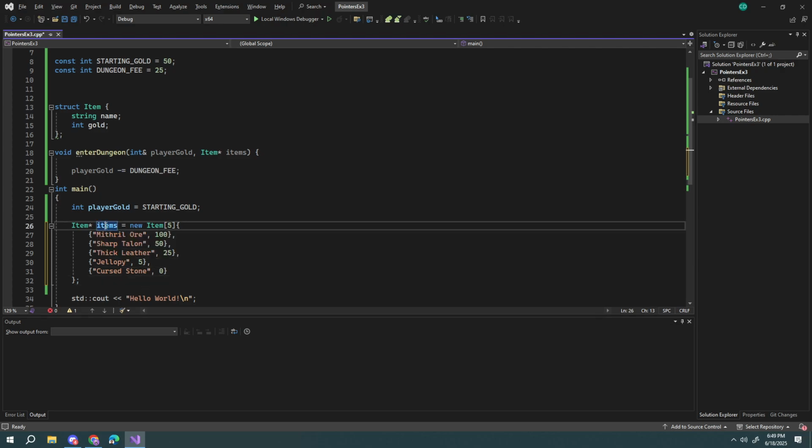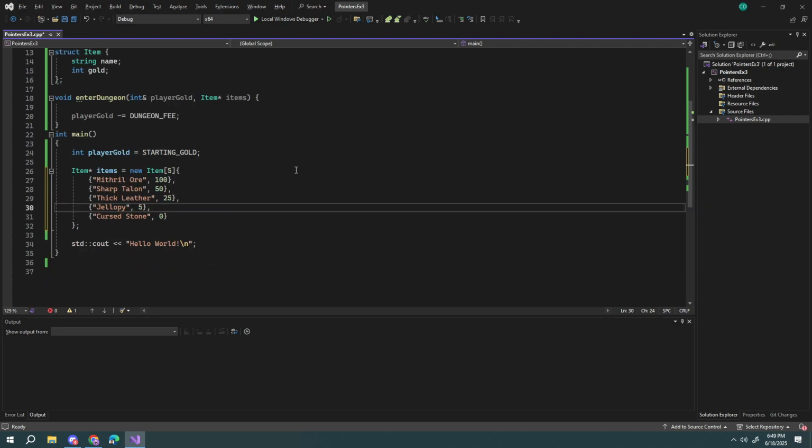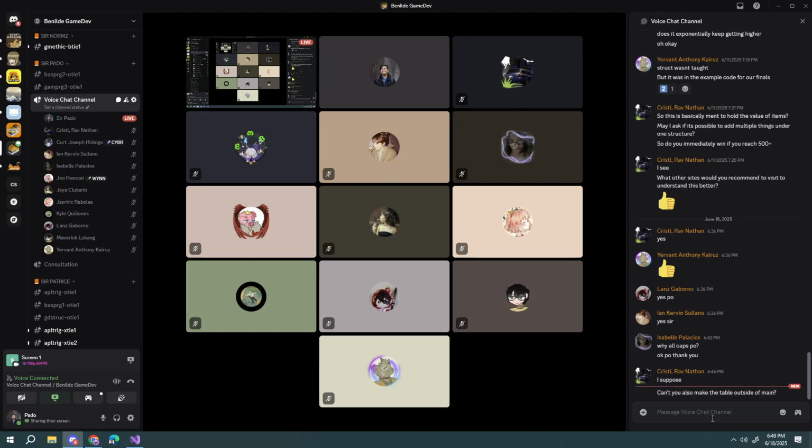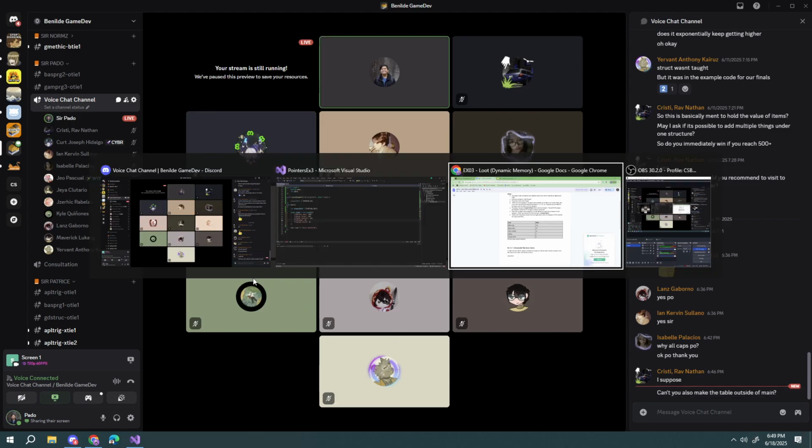Okay, so now this items of pointers has these items, this data. So if you access 0, it will be mithril ore. If you access 1, sharp talon, thick leather, etc., etc. Okay? Questions about this one? Can you also make the table outside of main?